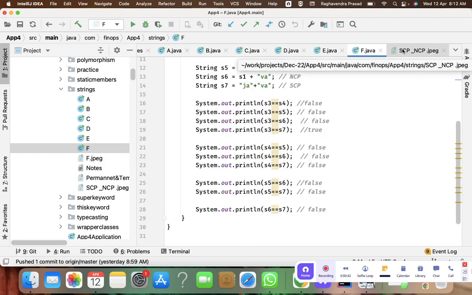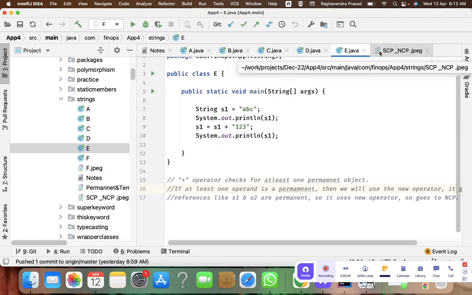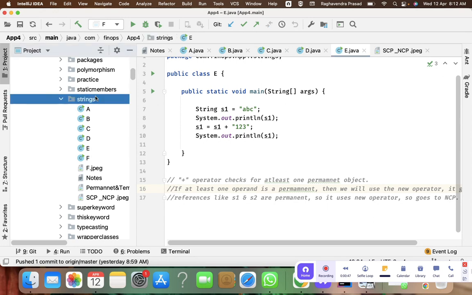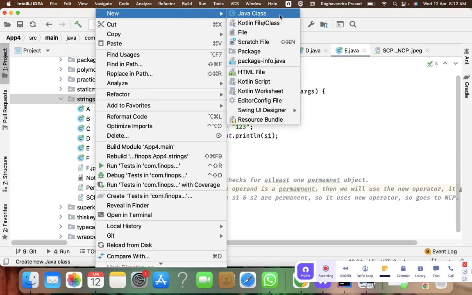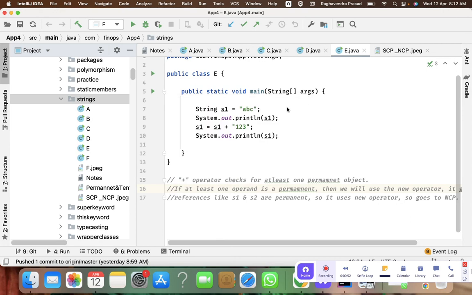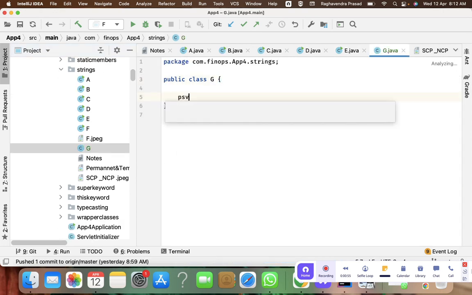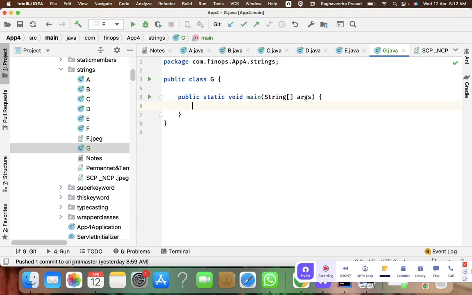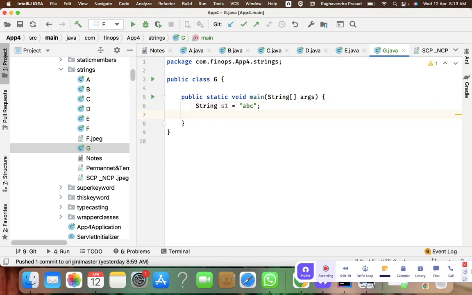Clear? Now let's write another simple program. PSVM. String S1 equal to ABC. S1 plus 1, 2, 3.